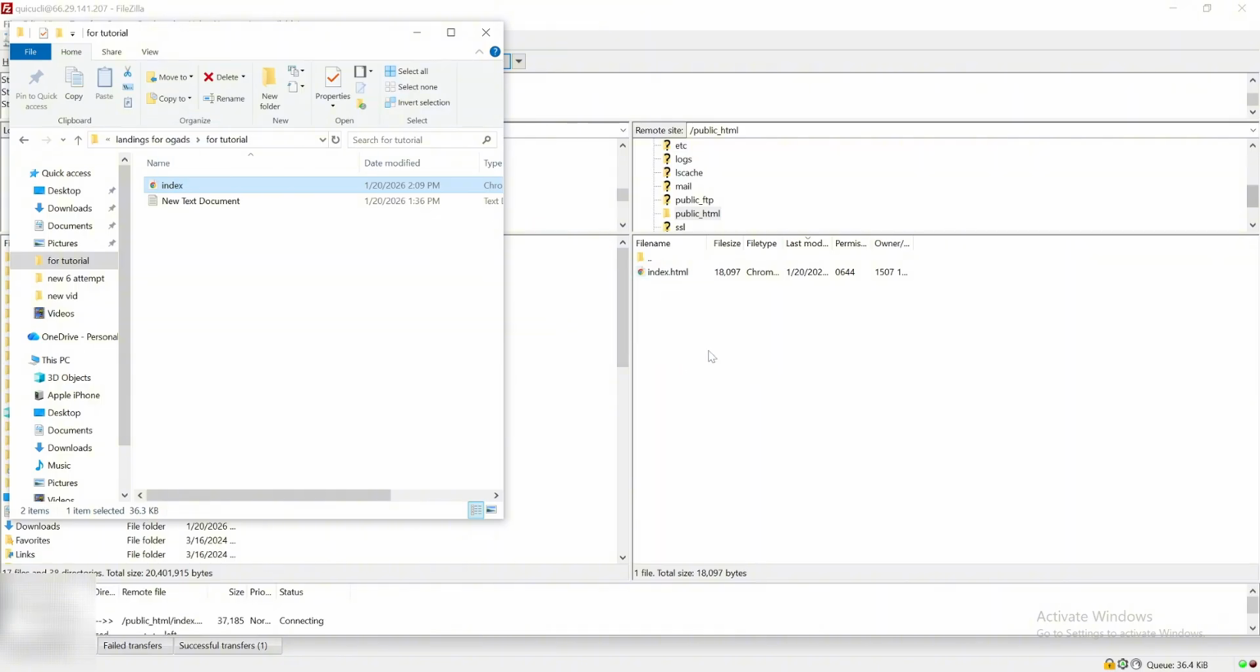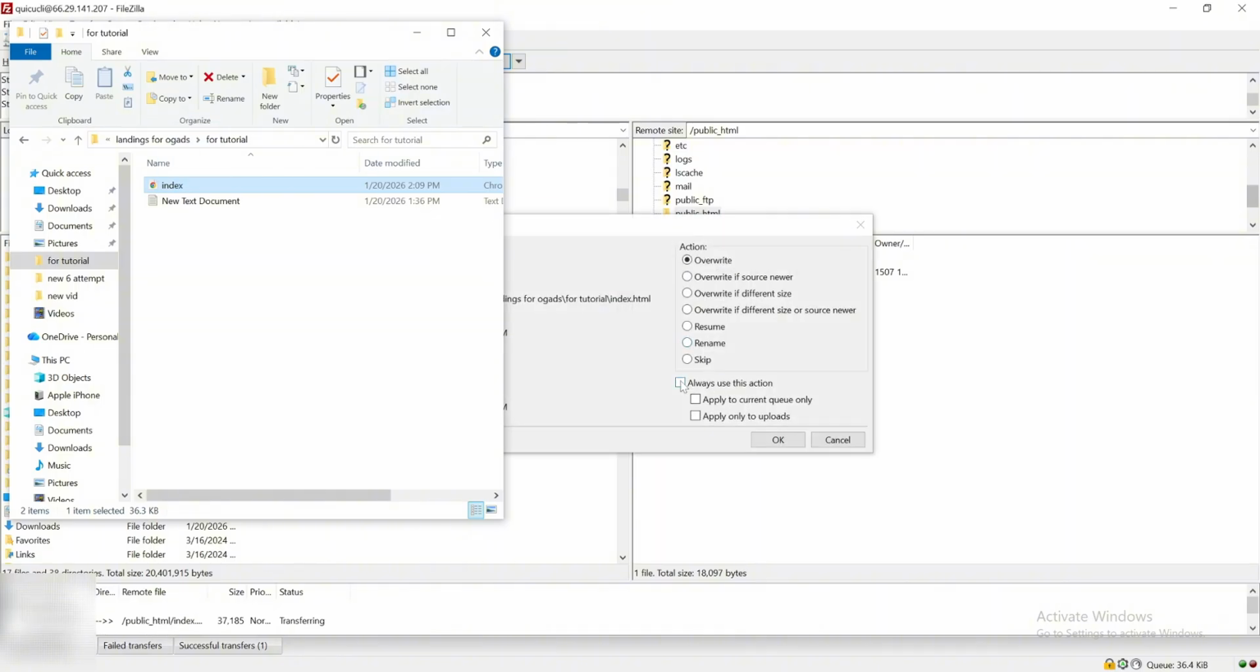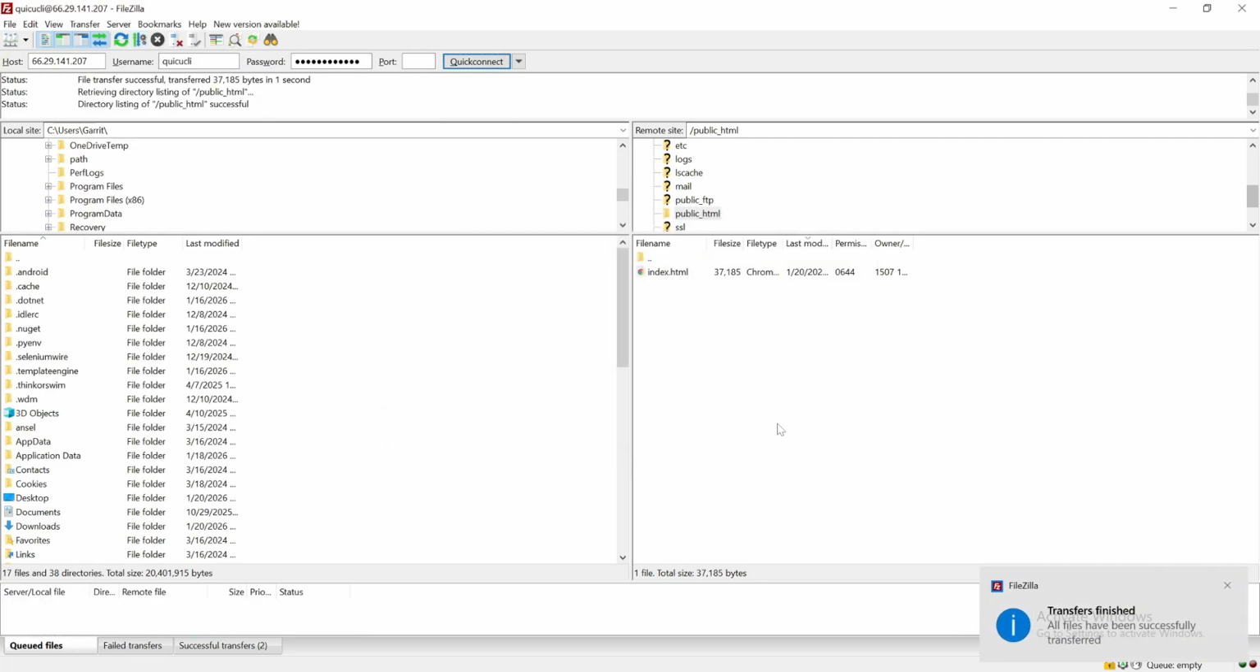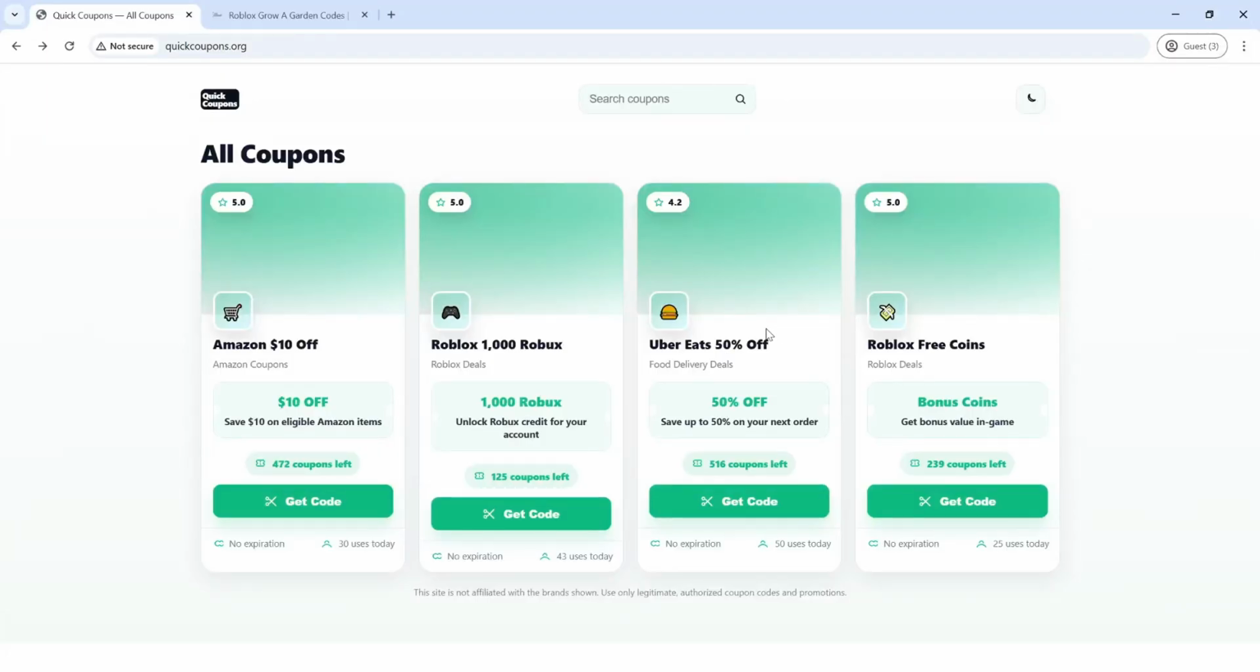Okay, so here is the old HTML. We can go ahead and just drag it in and have it override the old one. Once you do that, we can check out our new landing page. Okay, so this is the new landing page that I generated. It did do it pretty spot on. You can see it did generate some random niches, like Roblox, Uber Eats, and coins or something. So you can see this is very similar to the images that I gave ChatGPT.